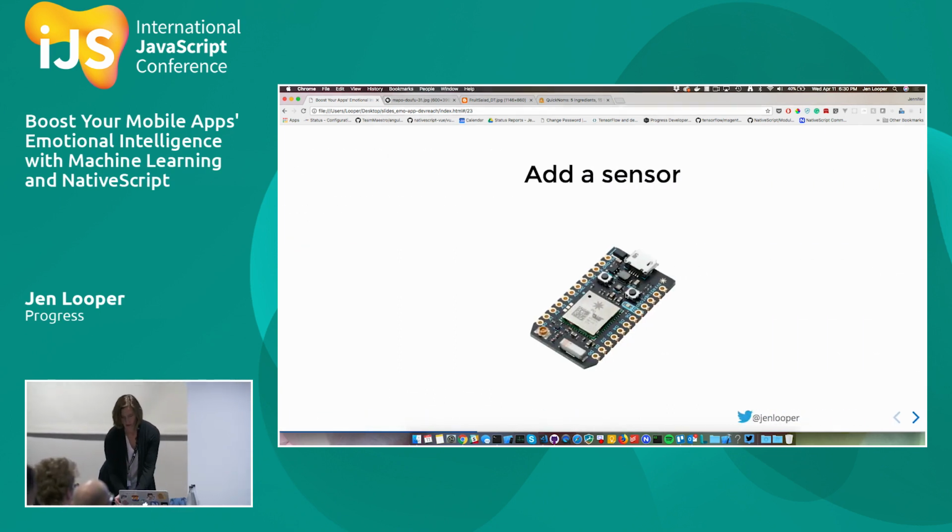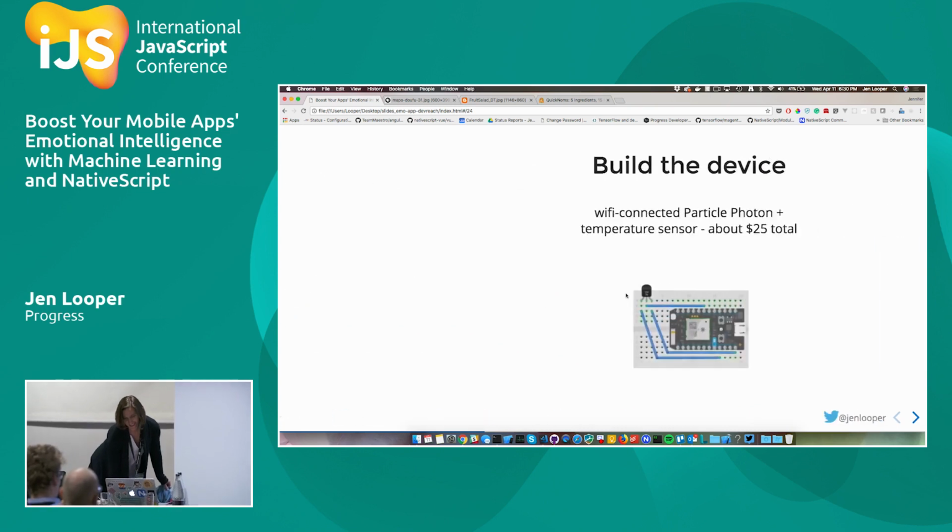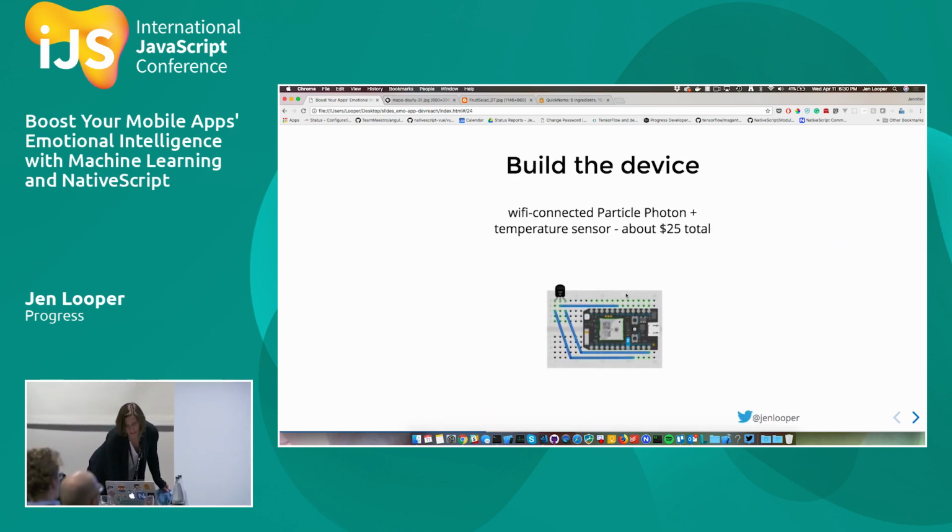So the first thing to do is to add a sensor. And this is the sensor I use. I tend to gravitate always towards Particle Photons. Very, very cool company. They are basically Arduinos, but they're Wi-Fi enabled. So there's a little Wi-Fi chip on here. And fortunately, in this conference, it's working brilliantly, so we're going to have some fun. You never know, with the Wi-Fi shaky, what's going to happen.